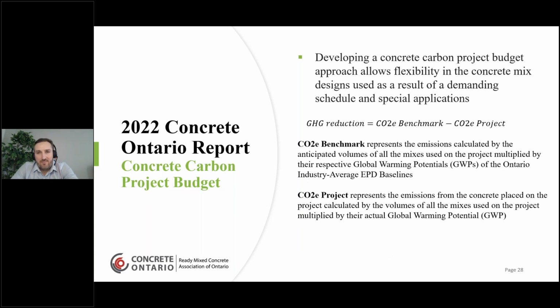But what we're proposing is setting a concrete carbon project budget. So you have your baselines established as part of your performance requirements. And then what you really need to look at is setting a benchmark for your carbon budget and then looking at the concrete that was actually poured. So how do you go about doing that? To achieve a carbon reduction, you need a benchmark and you need what was actually poured. So the benchmark represents all the emissions that will be calculated using your volumes for mixes multiplied by the respective GWP Ontario industry average baselines. So that is how you're going to be setting that benchmark.